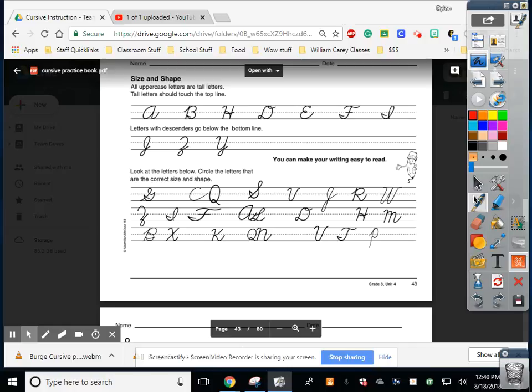Okay? So it says all uppercase letters are tall letters. Tall letters should touch the top line. So, of course, they're going to touch the bottom, but they all touch the top line. They're capital. So let's go ahead and trace those for you. I'm going to trace all these capital letters for you just so you know how to form them properly, because I don't think we've really done capitals quite yet.